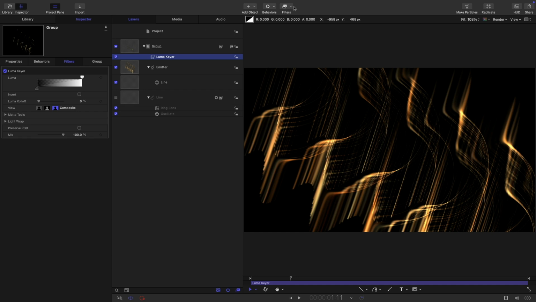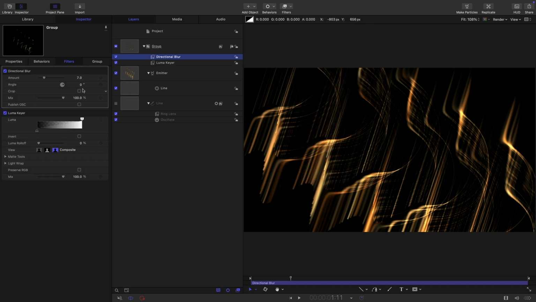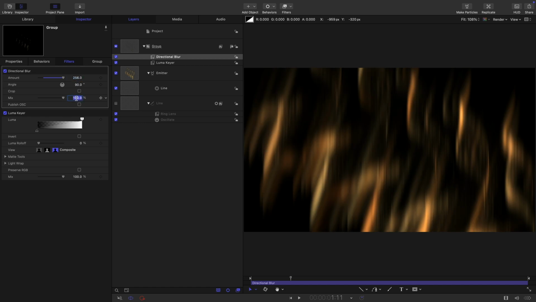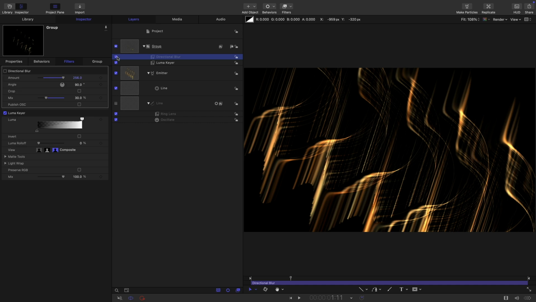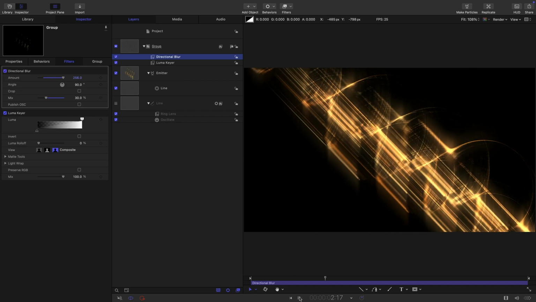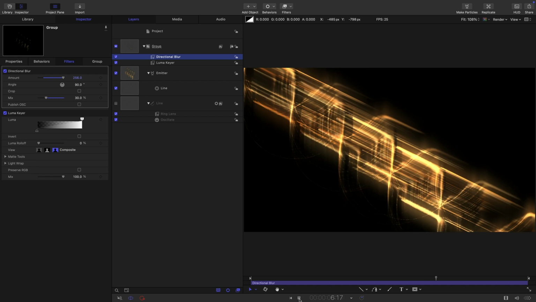And then we're going to come to filters and blur and directional blur. We're going to set the angle to 90 and the amount to 256. Then we're going to set the mix value down to 30%. What that's doing is giving us this nice sort of glowing effect. So there you go. That is actually the effect built very, very simply indeed.